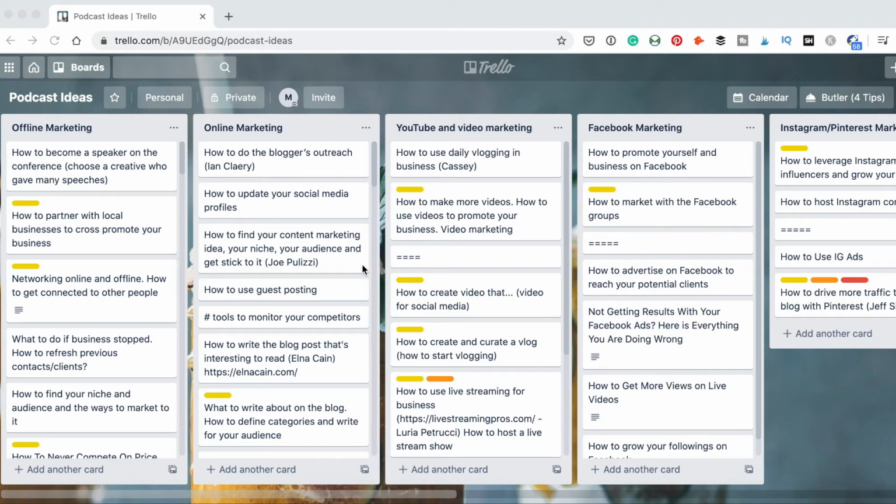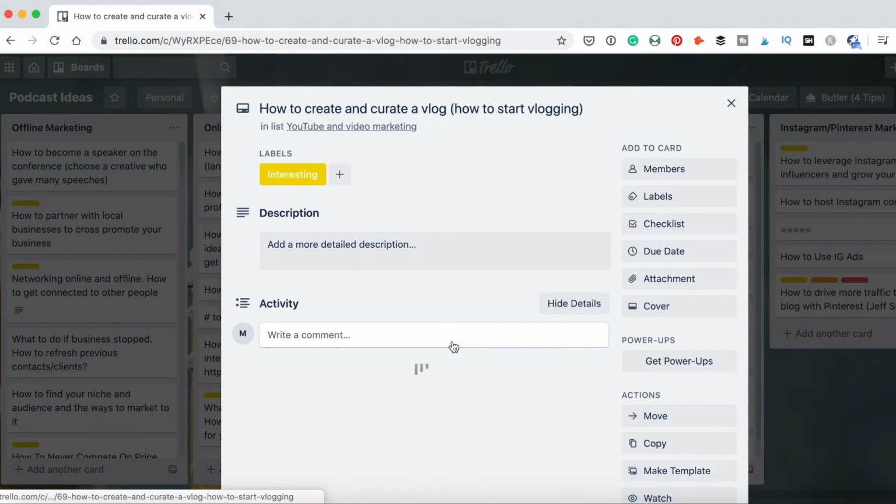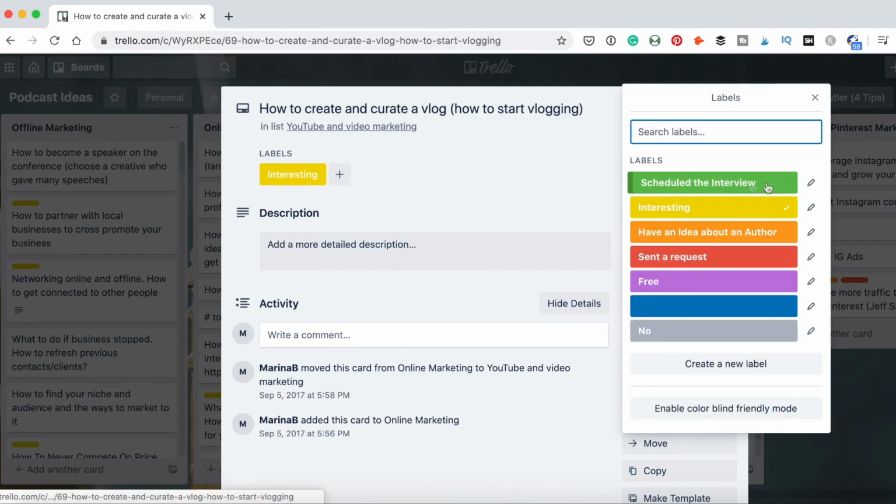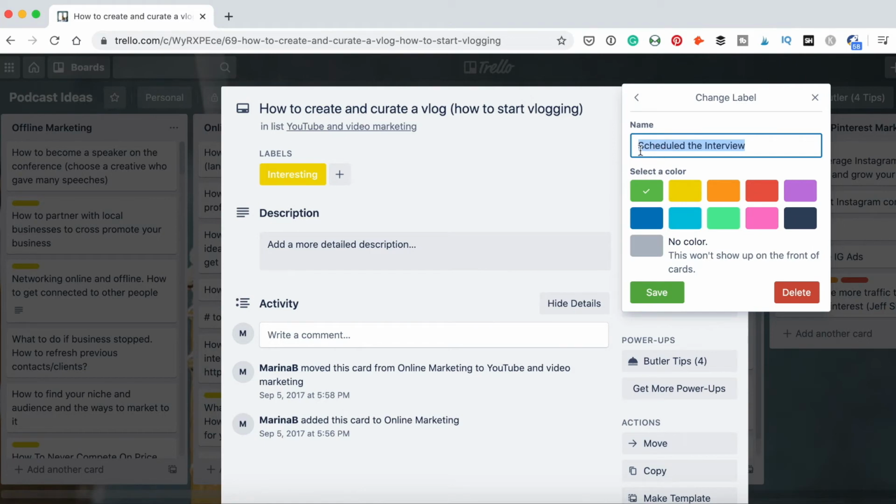Another thing which I like about Trello is that you can put labels here. You see, some of my notes have yellow labels. For example, if I select a note, I can put a label here and I can rename them. I can click Edit and give a name to this specific label.